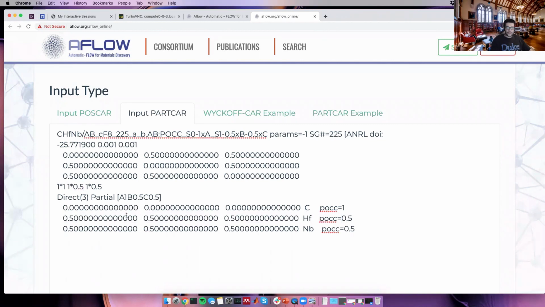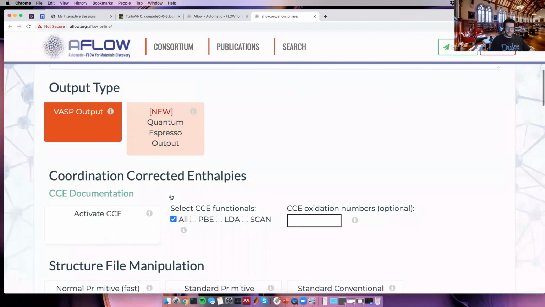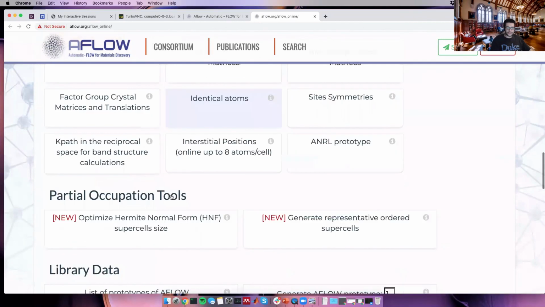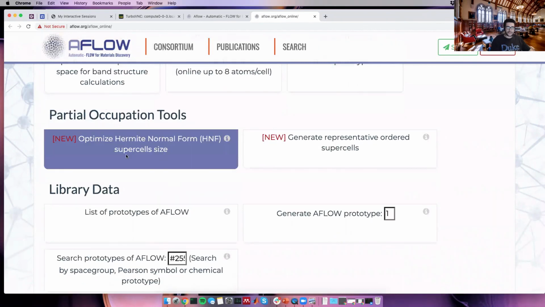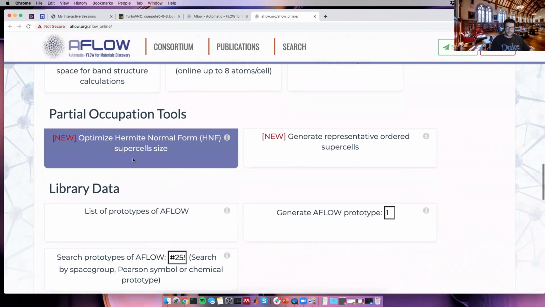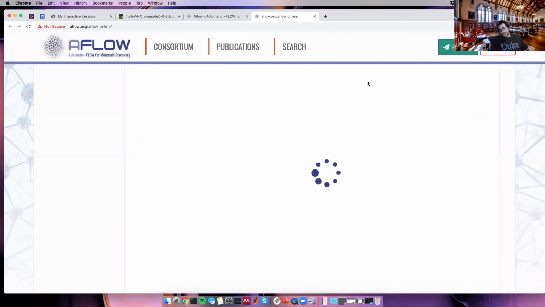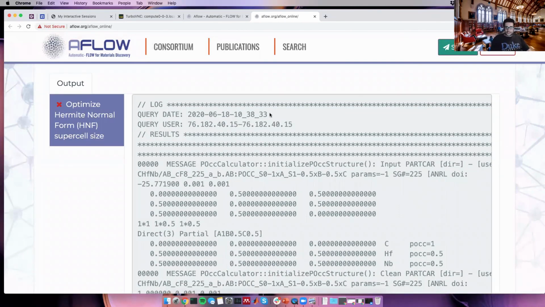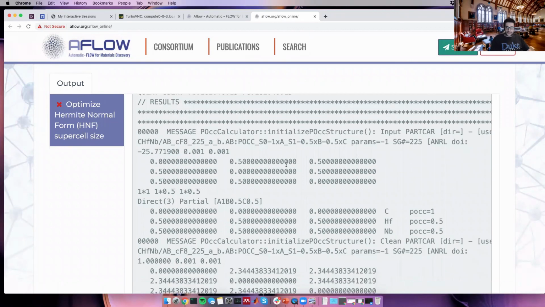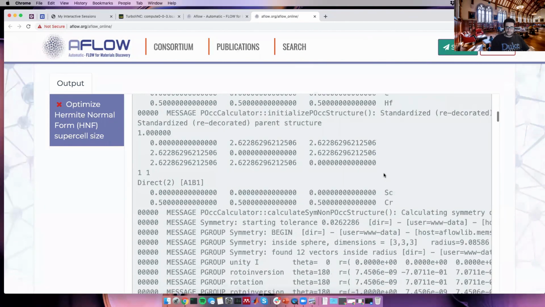All right. So we have our input PARTCAR. We're going to scroll down, go past all of these different calculation types, and go to the partial occupation tools. We're going to click on the first button here, optimize Hermite normal form supercell size. Once we click on that, I'm going to hit submit. And it's processing the calculation. Okay, so this is the output of the calculation. It's quite verbose. It's basically going to spit out the input you gave it, and it's going to do some analysis. We're going to keep scrolling down.